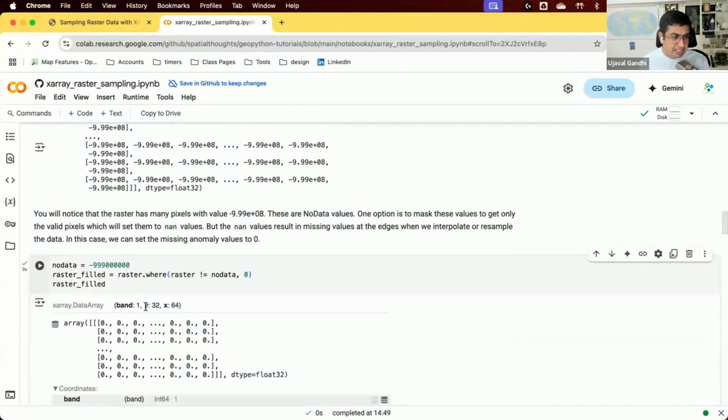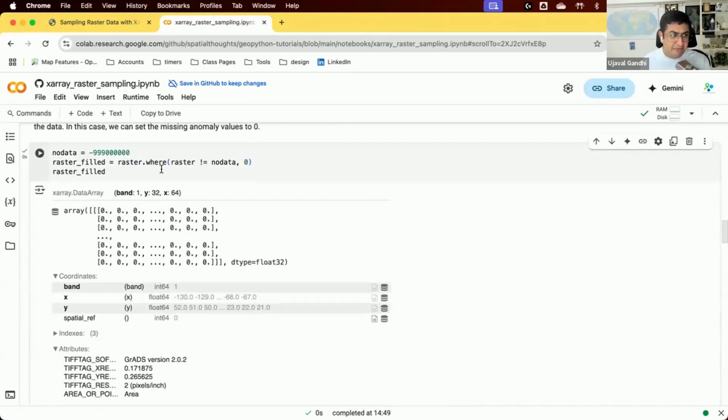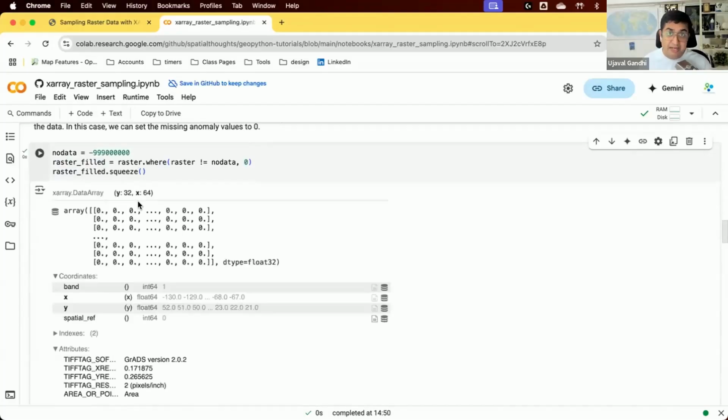You'll see this one is 3-dimensional data. So we have X, Y, and band information, but the band is just empty. It's just one dimension. If you had multiple bands, we could select the band that we want. Here, it's just one band, and people use this function called dot squeeze. This you might have used somewhere. If you just say dot squeeze, you will just remove the empty dimension.